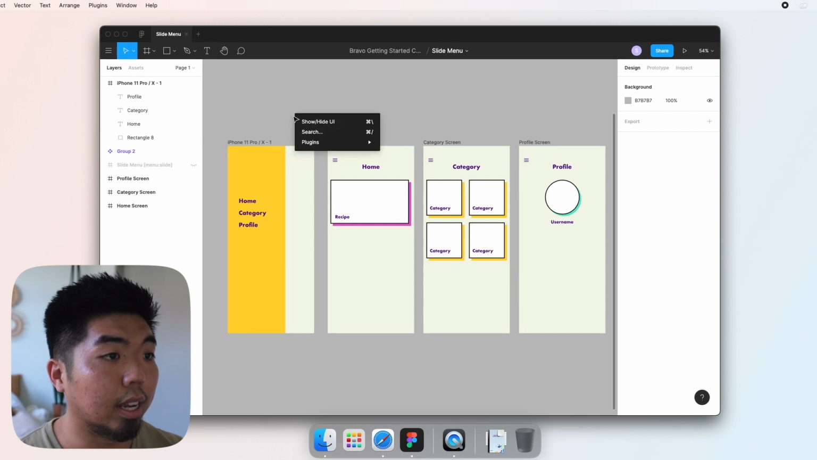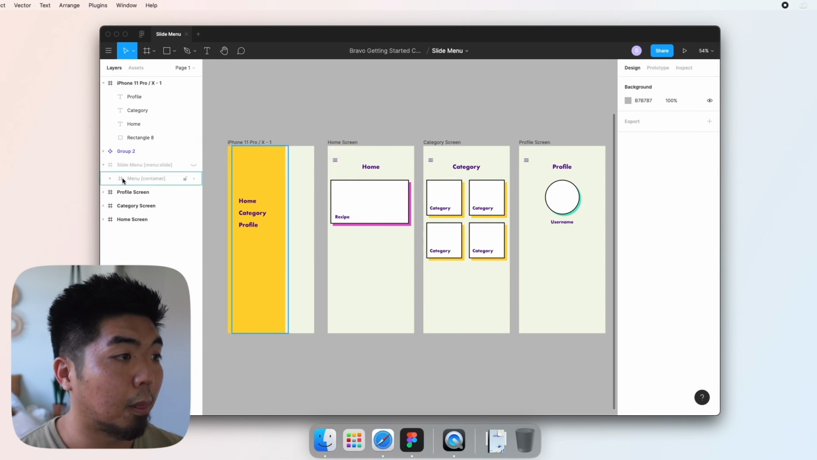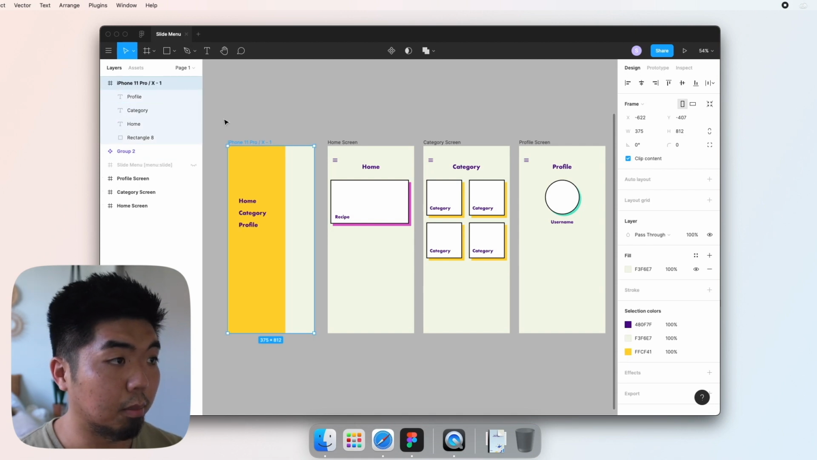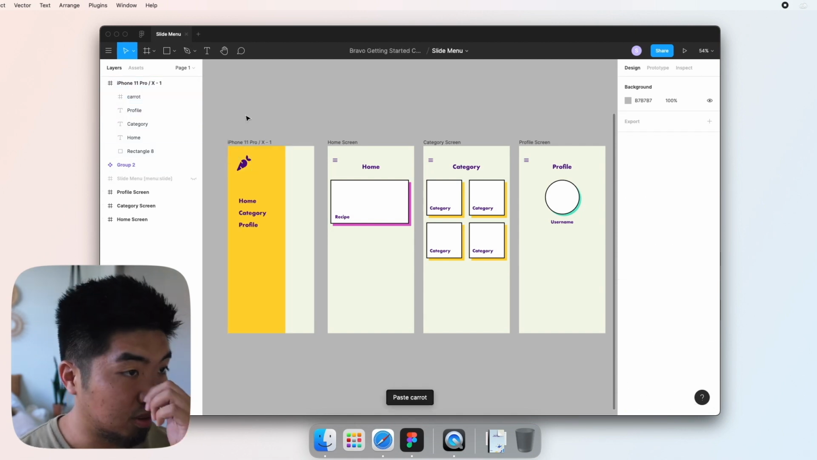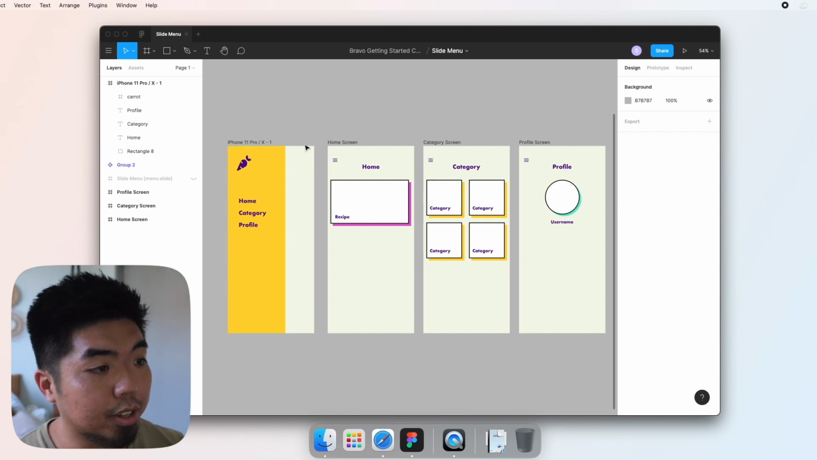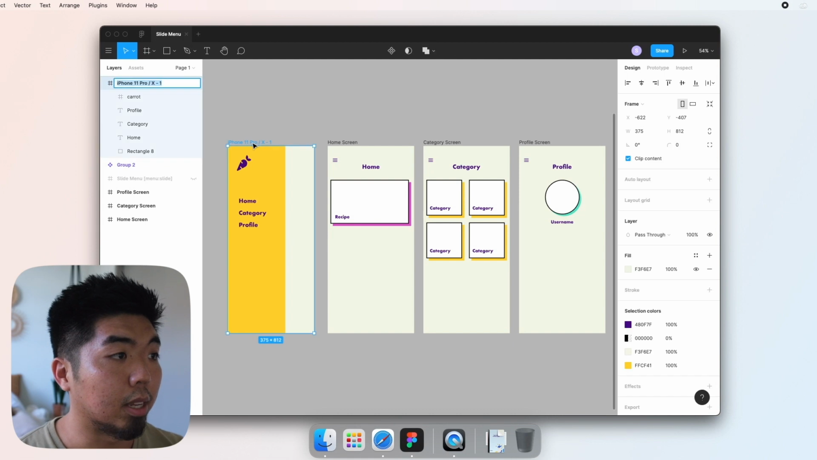And I'm going to go ahead and add an icon in my menu right over there. So this is a recipe app. I'm going to add a little carrot. And this is going to be the look of my menu.